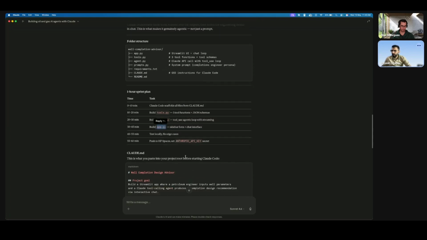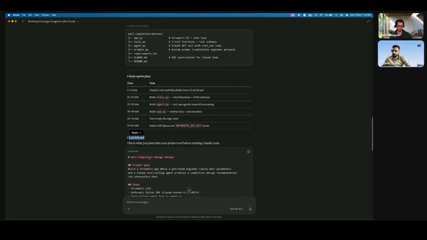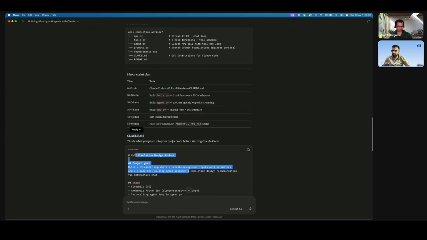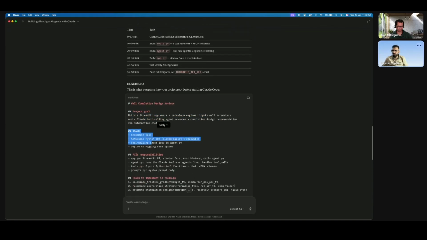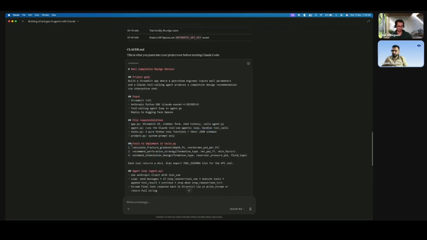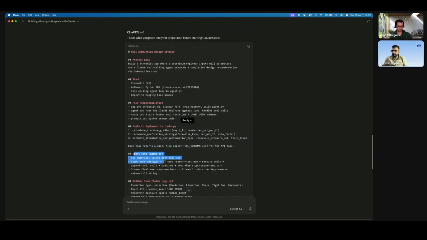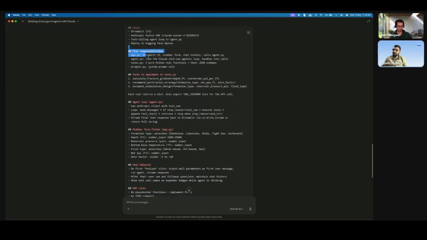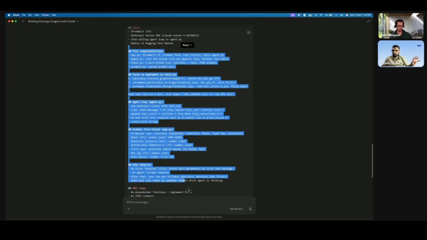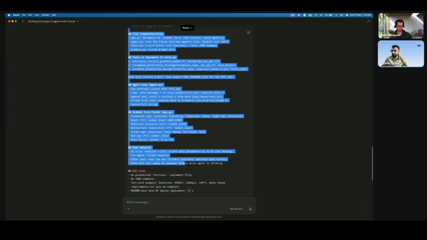Okay. And basically it has created the cloud.md file for us also, so we are just going to paste this particular file in our project directory. It has all the information about our project goal, stack, files, which tools to create, what the agentic loop will look like, what the sidebars in our application will be, all that information. So basically this cloud.md file will be read by the Claude Code that we are going to use.